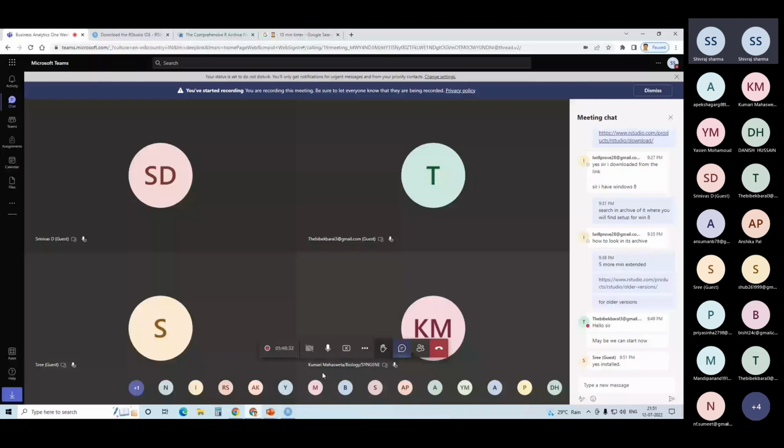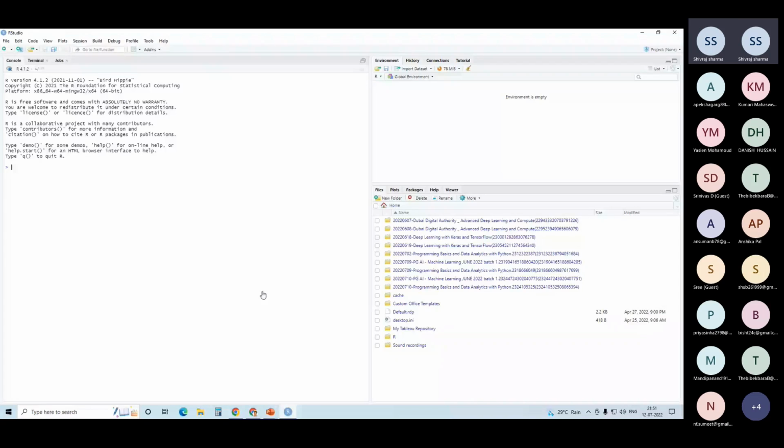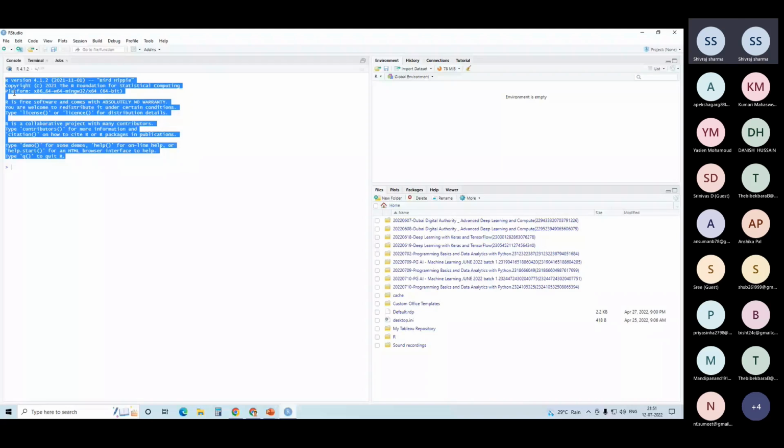Okay, this is the interface that R Studio has. This is your main console where you will program with the R language. Okay, the left side one, this side. This part that I highlighted is your R console. It means here you will type all your programming.